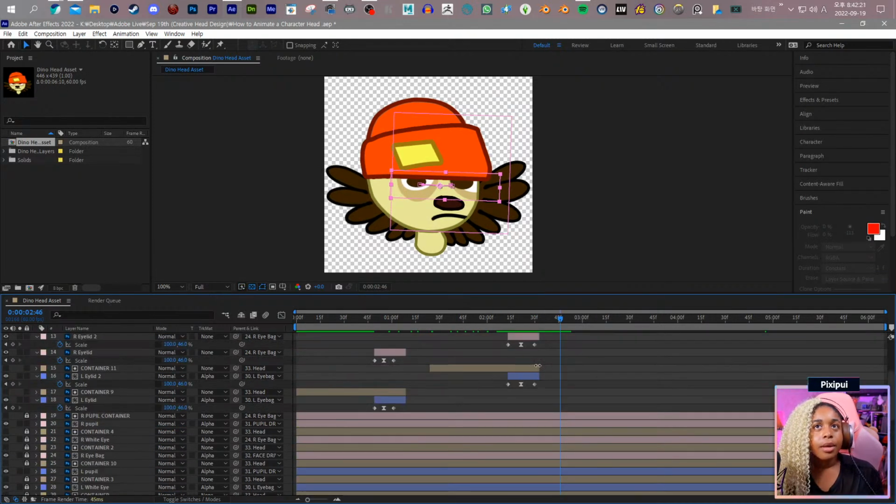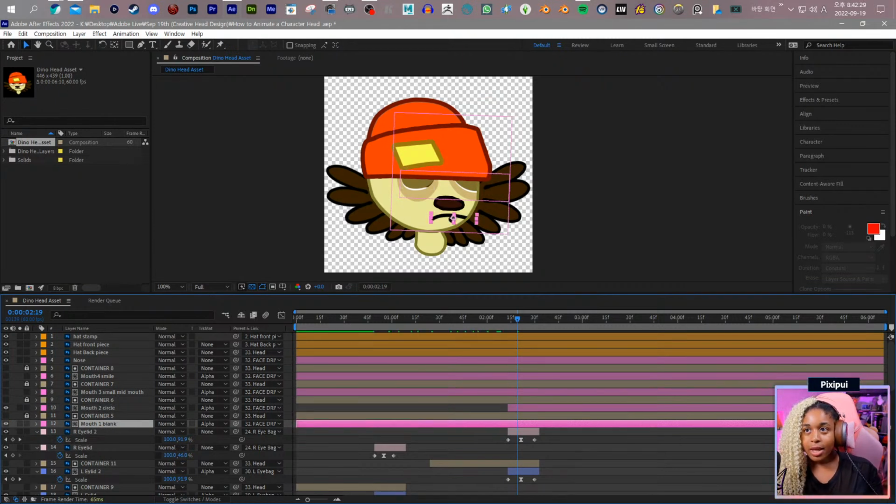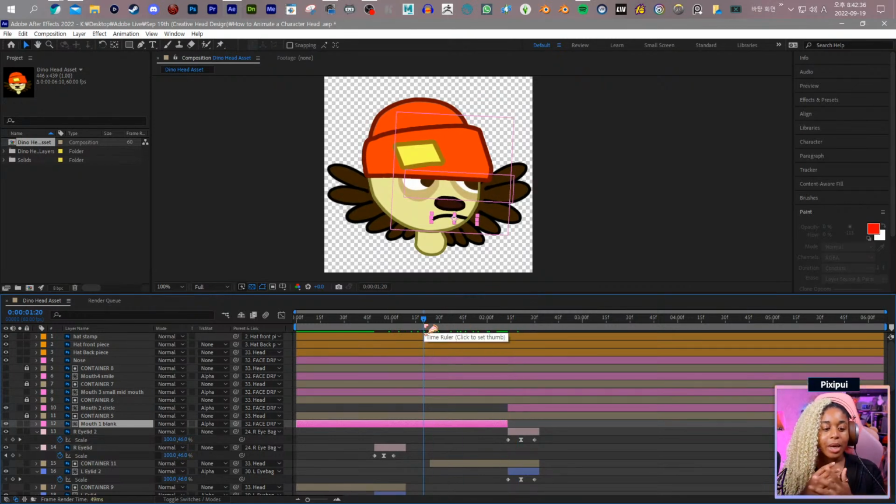And then let's add one of our mouths as well. We can add animation onto the mouths to make them do more or things like this.